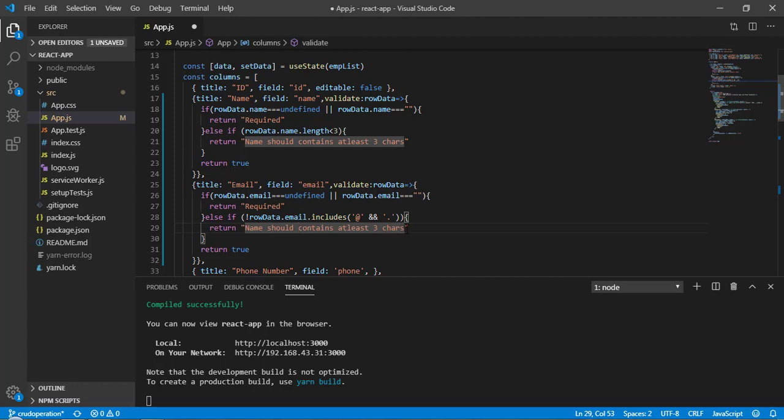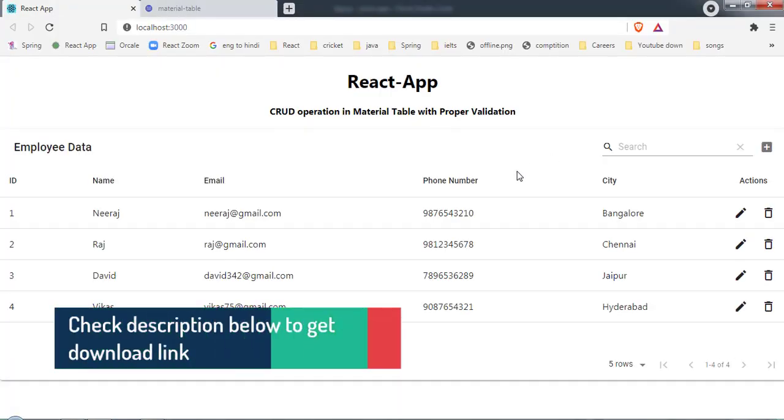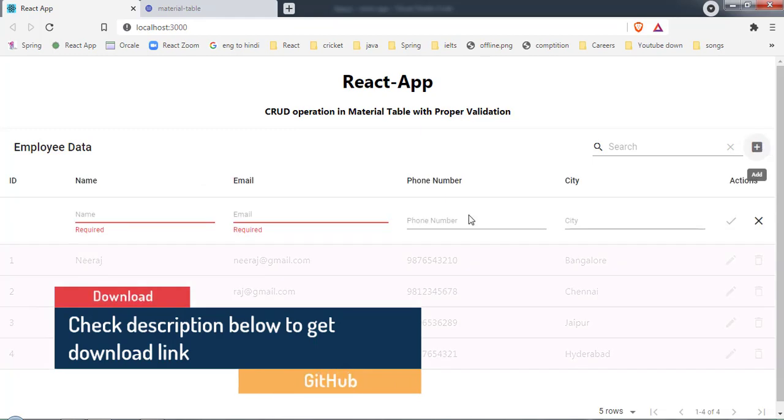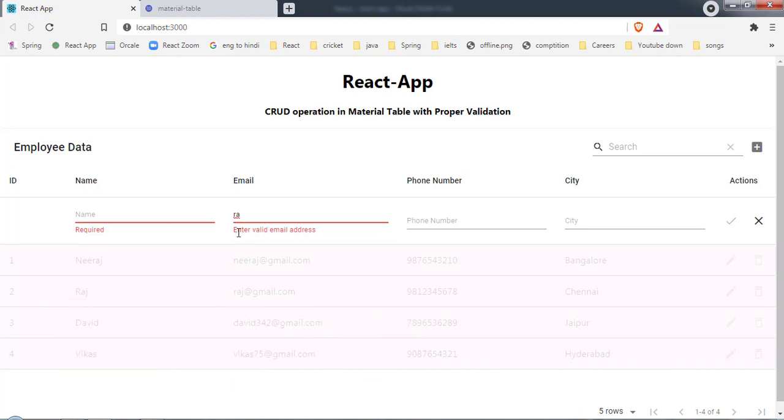Here let me remove this, and let's come back. Now let me click on this. As you can see, we have this required, and let's start writing. I typed RA, and it's saying enter valid email address, because this is not a valid one. Then raj@gmail dot, and now as you can see this has become valid. Here I can write .com.